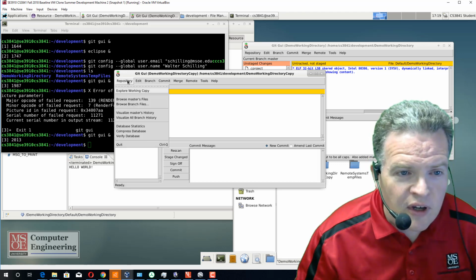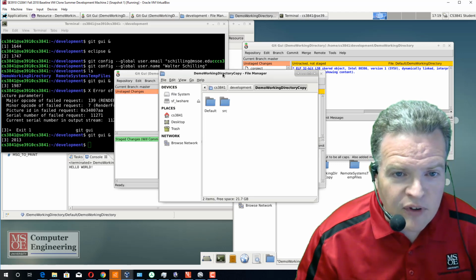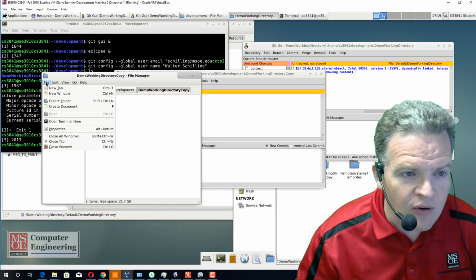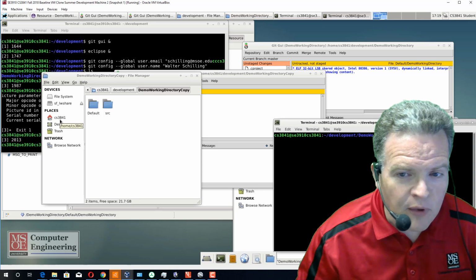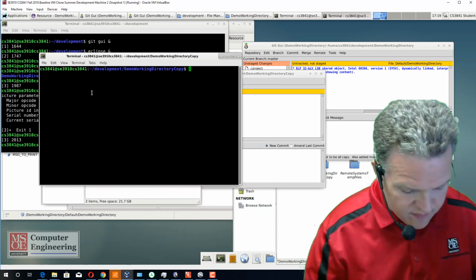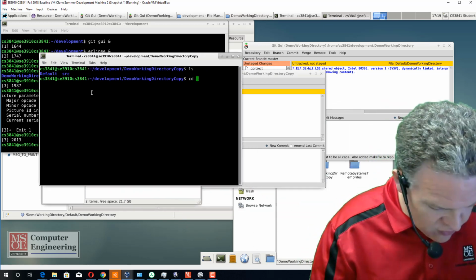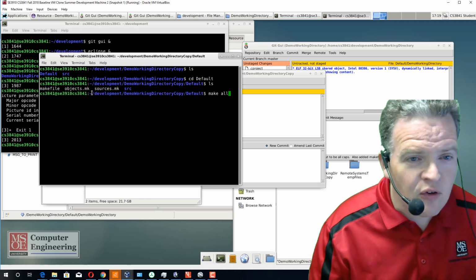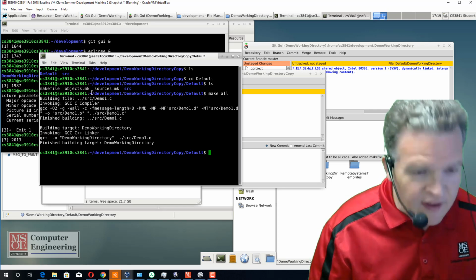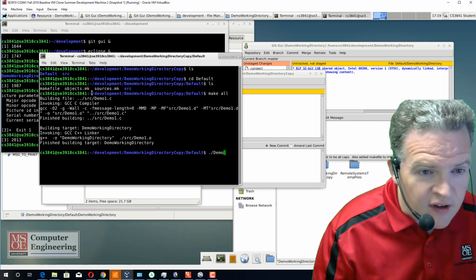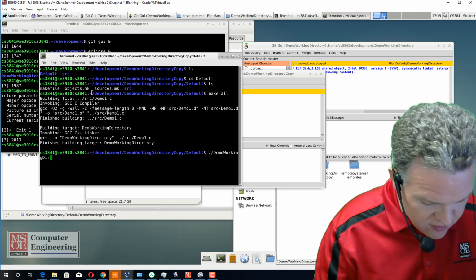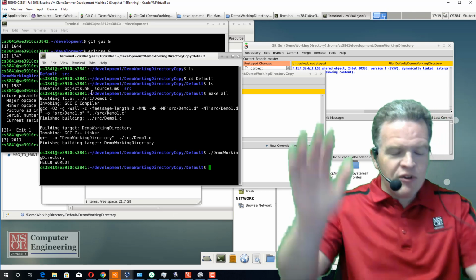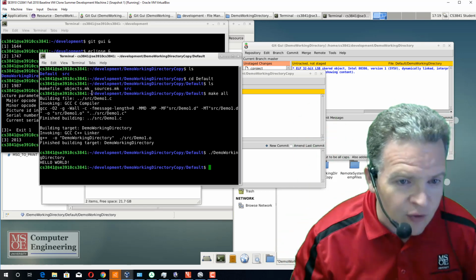And it is now cloned, and I can explore the working copy. We see that there is both this default directory and the source. I can also now, from this, open up a terminal in here and go into default like so. Do a make all. And we can see that now I have the ability to run demo working directory, which is the name of the project that's going to be created from it. And it prints out Hello World from the command line console.